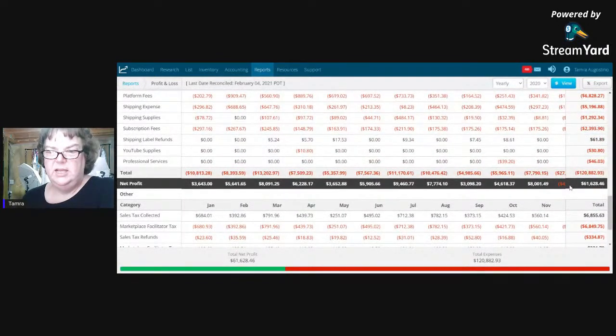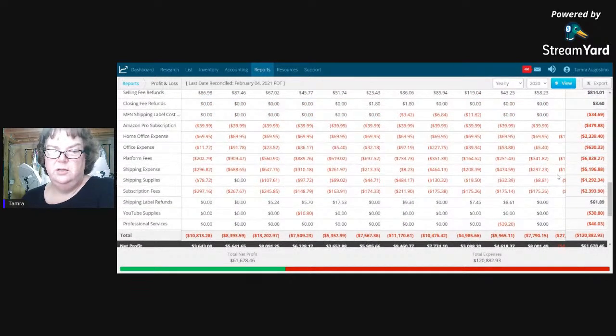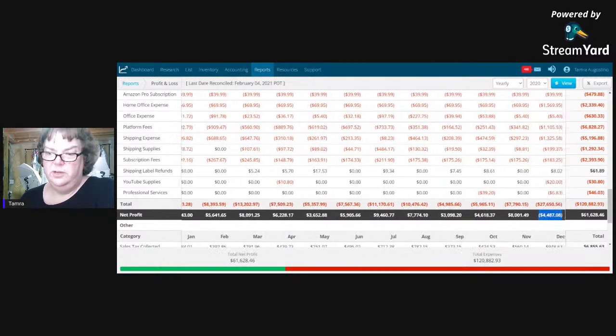That's interesting. See, it shows I lost money in December. That's because I put in my cost of goods, but I didn't put in my income for eBay. I've got to go back in and do that. So something's not right here. I definitely need to check into that because December was a pretty good month for me.